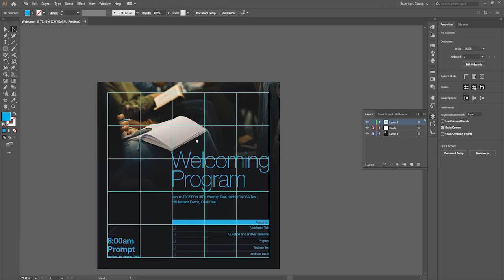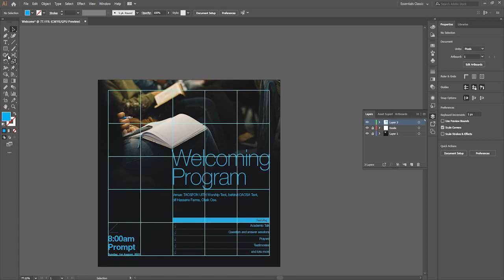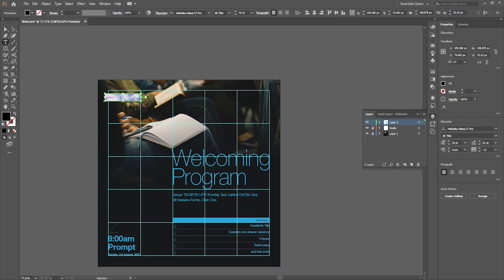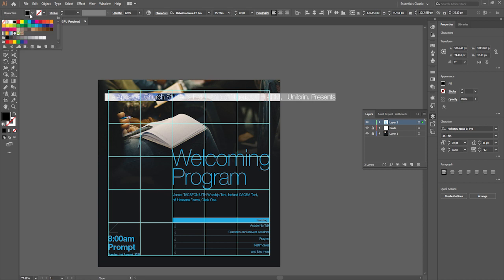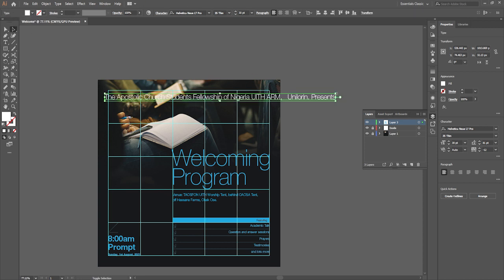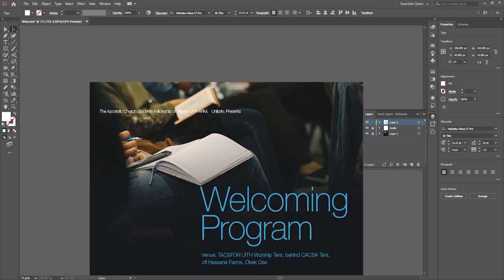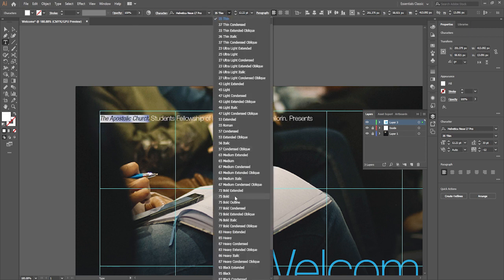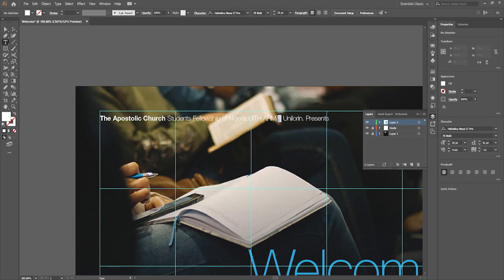Okay. So the name of the ministry. So I'm going to paste that here. I'll change this to white. All right. This should be white. And I'm going to scale this down. Zoom in. Position this here. Make the ministry name bolder. Okay. Just the space here.